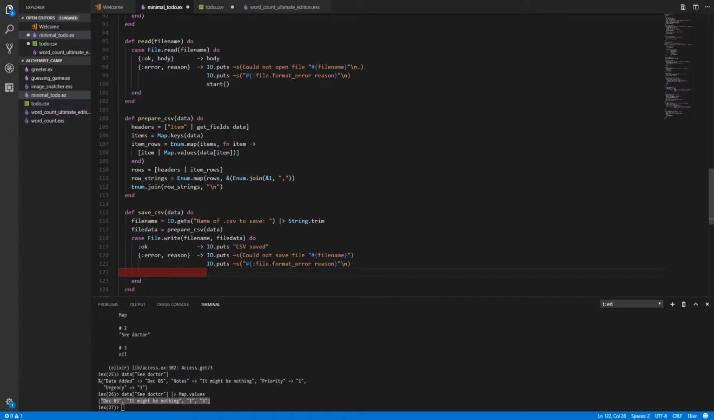And is there anything else to do? Yes, if it fails, we want to try again. Actually, no, we don't, because there's a data problem and the user's probably not going to be able to do anything about that. So if it fails, we'll just get command. All right, let's give it a try.